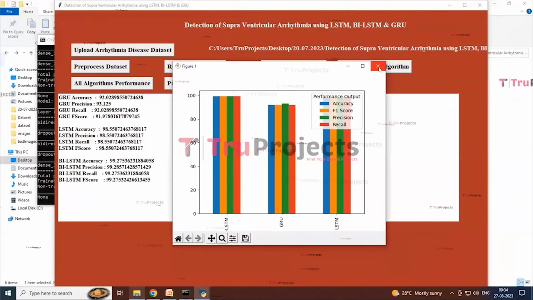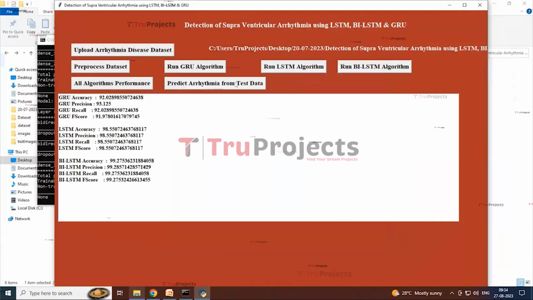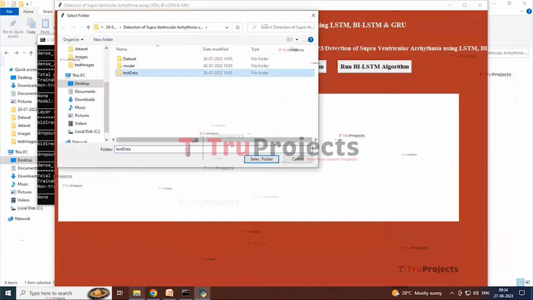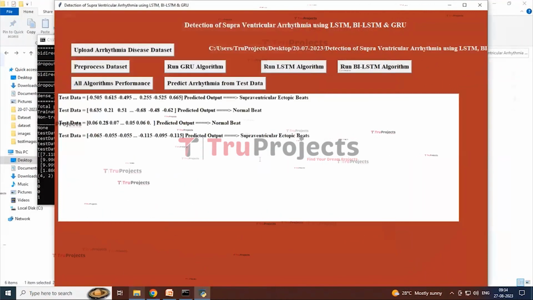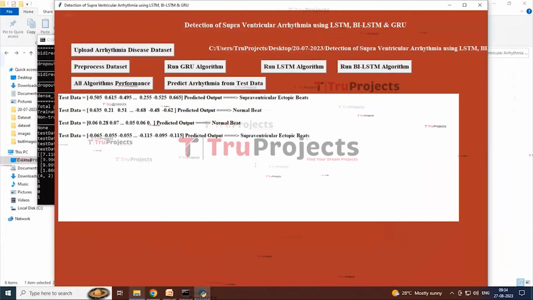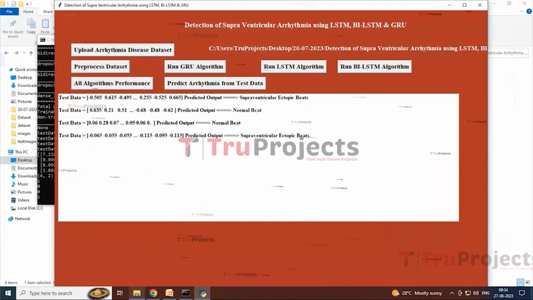So now closing this graph, click on predict arrhythmia from test data button to upload test data for getting the prediction output. Now select this folder, click on select folder button, and here you can see in square bracket we can see test data, and after arrow symbol we can see predicted output as normal beat or supra ventricular beat is predicted. So by using deep learning algorithms we can predict or detect arrhythmia diseases.